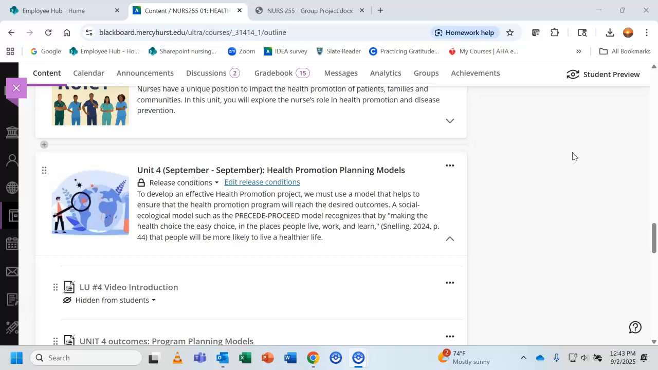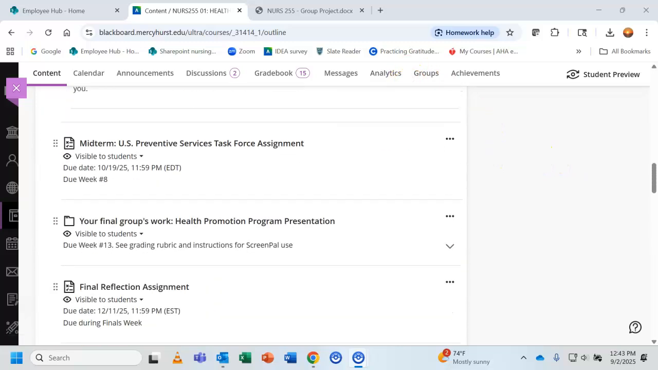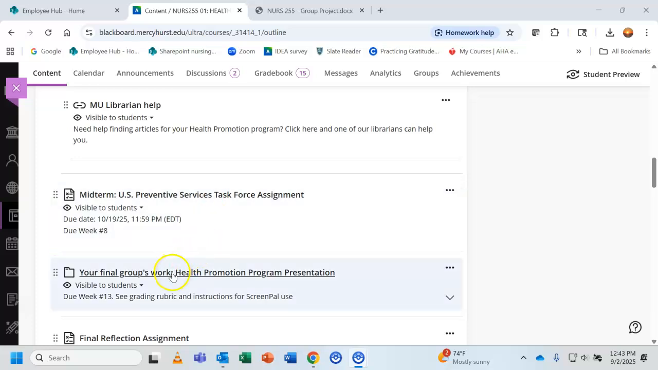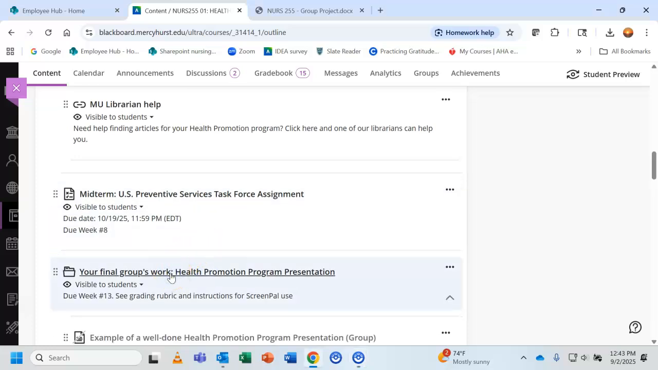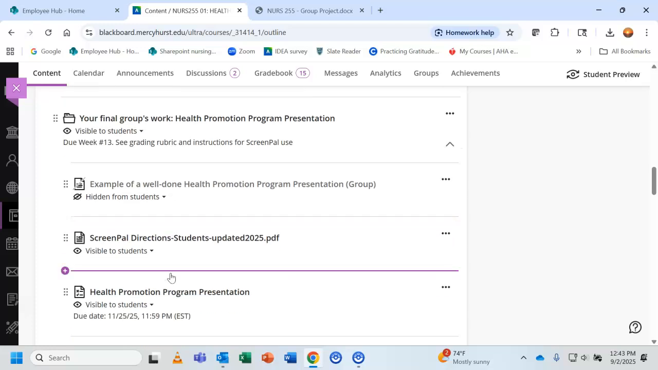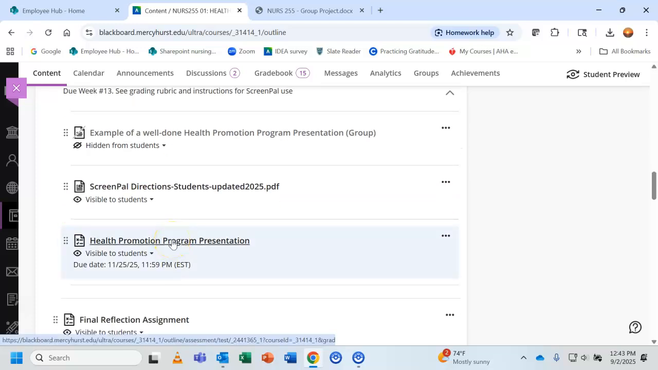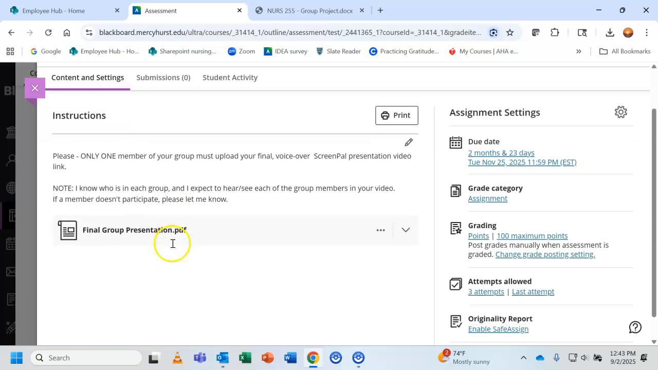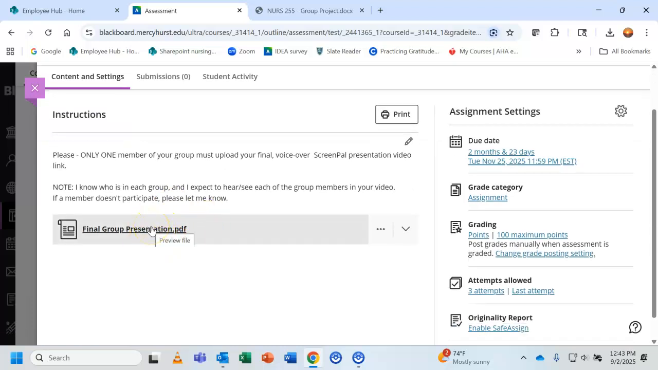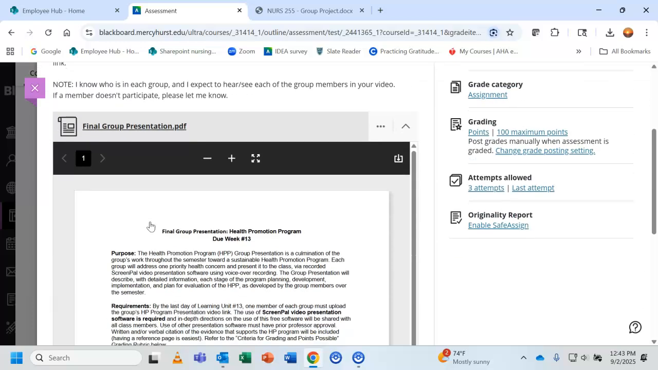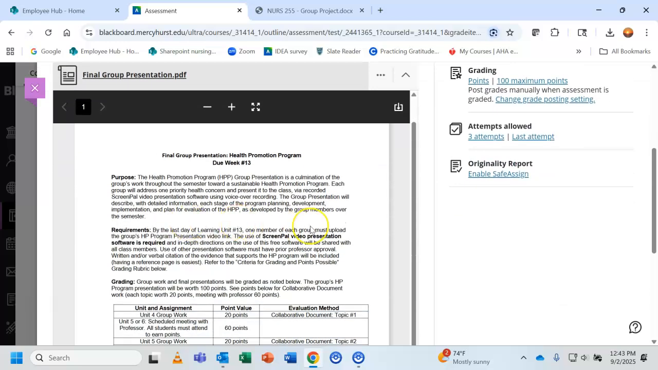So, seeing that that's the case, I want to go back in our assignment tab and look at what your final group work is going to be. And first of all, your presentation is going to be this. I'm going to just open the document so that you can see it. So during week 13, you are going to actually do a group presentation.